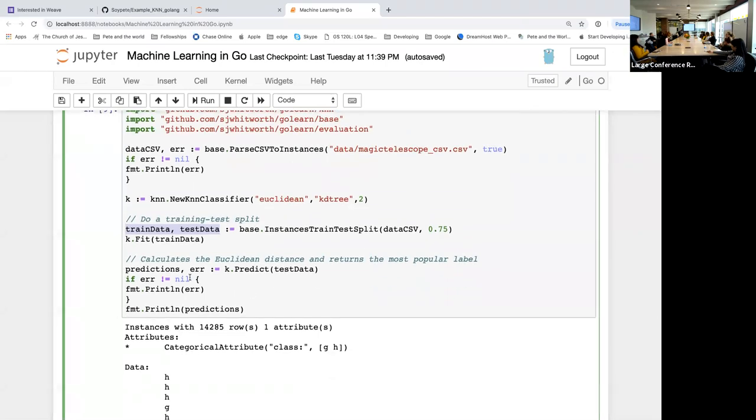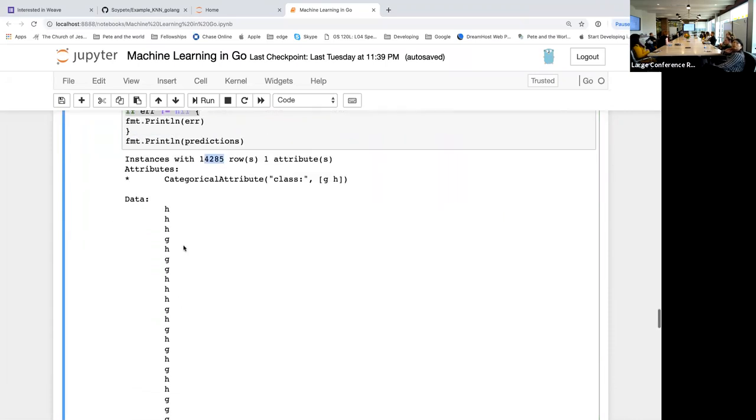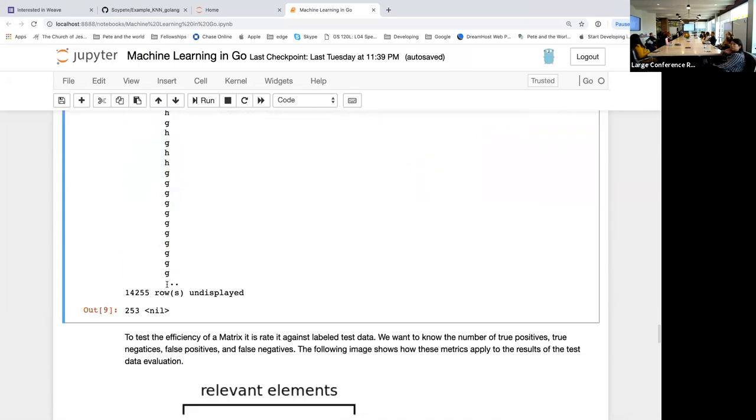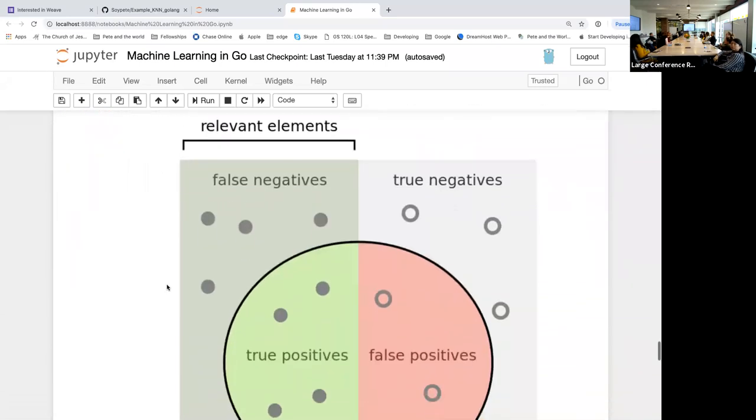So we just run our prediction on it, and as you can see, this is it running. We had 14,000 individual data points, each with 12 parameters. And this is what it's learning, right? It's learning the H or the G, how you want to display. And then, this is a nice little thing.